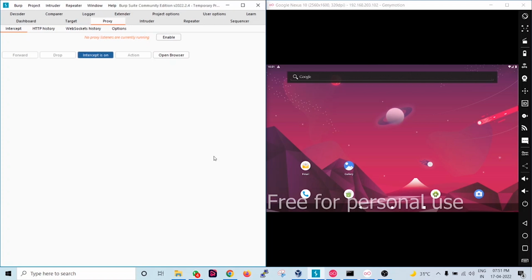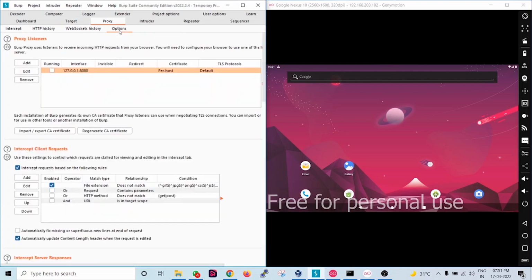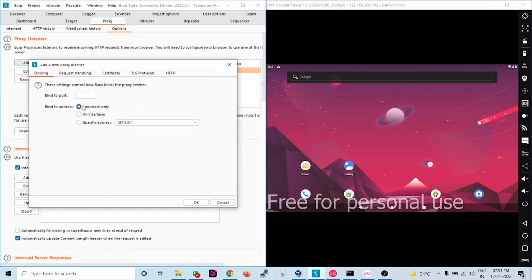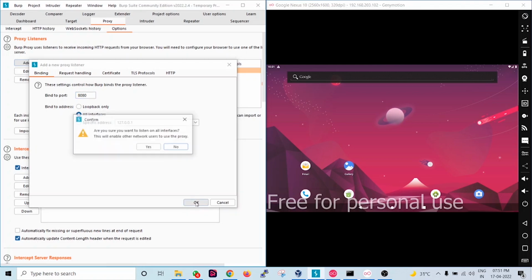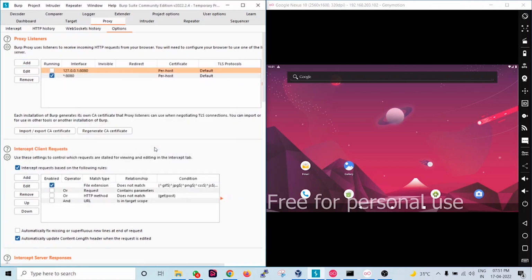First you have to set a proxy listener in your Burpsuite. To do that, go to the Proxy tab, then in Options, then add a new listener. For this you have to select all interfaces and a port to bind on. Now I am selecting a port, for example 8080, and hit OK. This will create a new proxy listener.